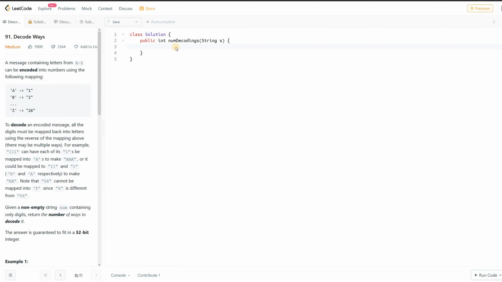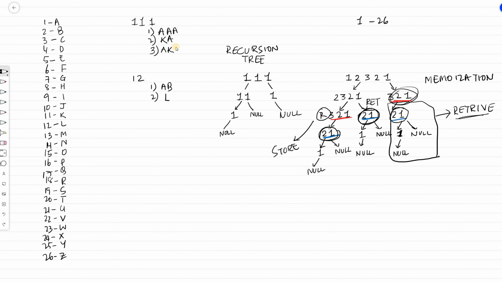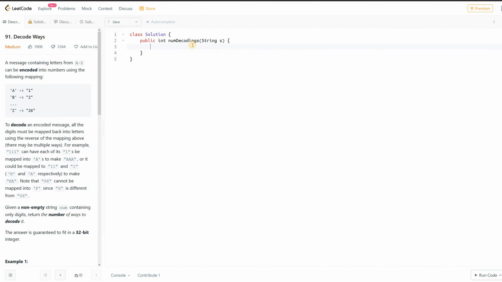So let me go back to the drawing board again. So over here, as you can see, we have 111. So we have 3 results: this one, and this one. So the output would be 3, and not the actual decodings, but the total count of decodings. So let's go back to the code once again and start writing it. So we are going to return the count.